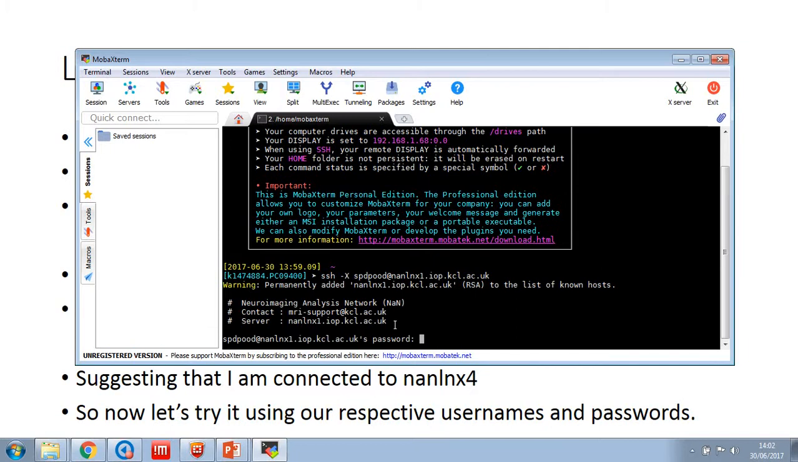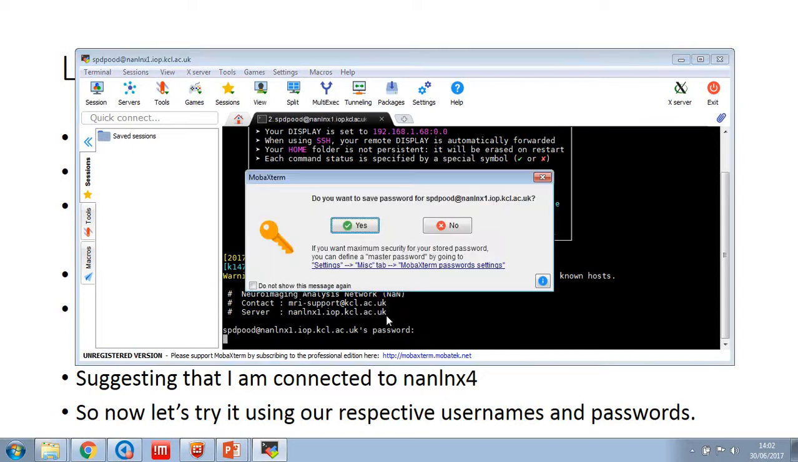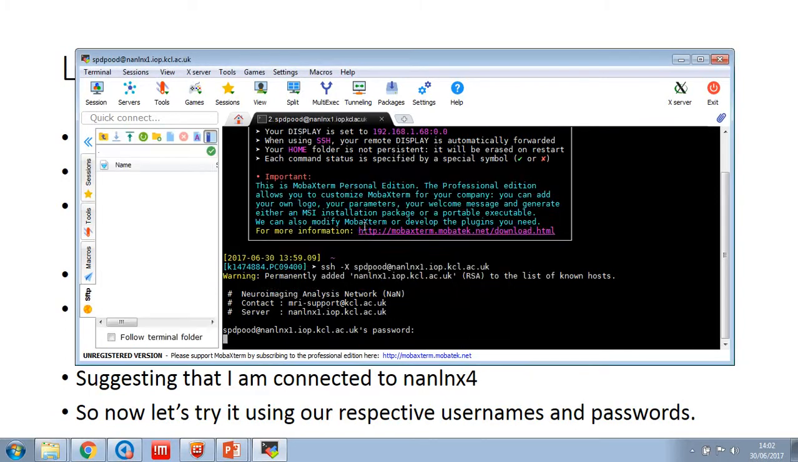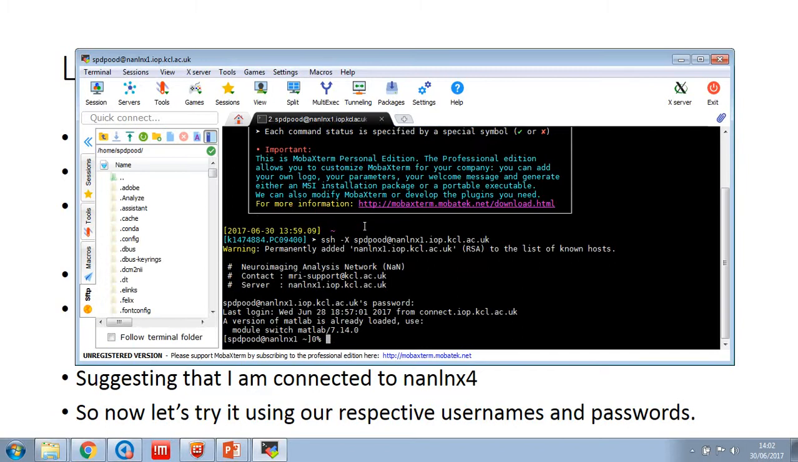It'll ask me for my password, which I type in. And again, this is the mirror image analysis password. It's not necessarily the same as your KCL password. They'll ask me, do you want to remember it? I'll say yes for now, that's fine. Okay, and you see now that I'm logged in as me on this server.